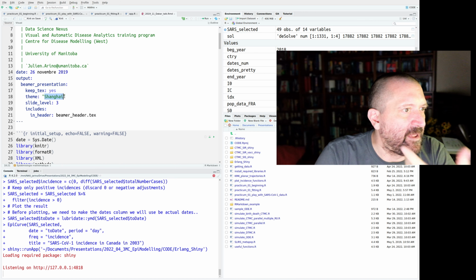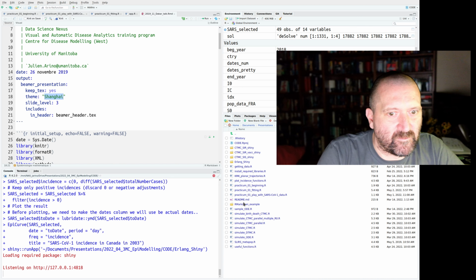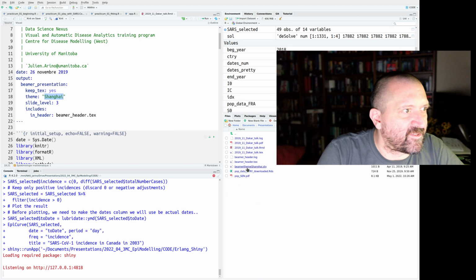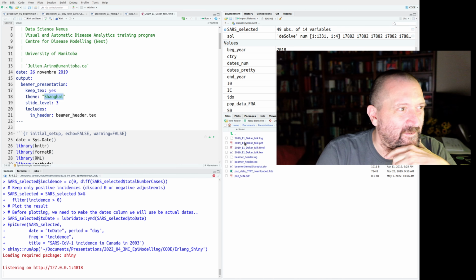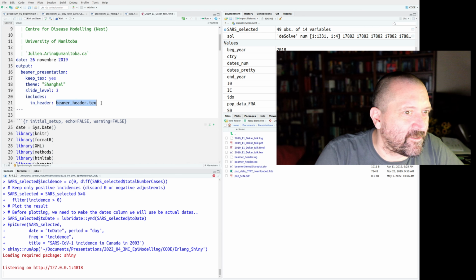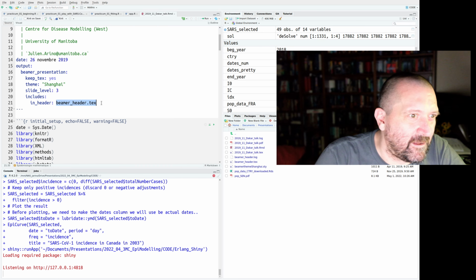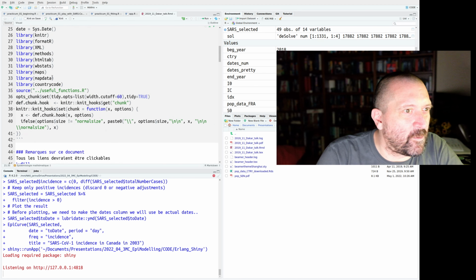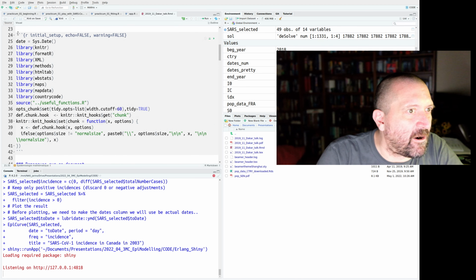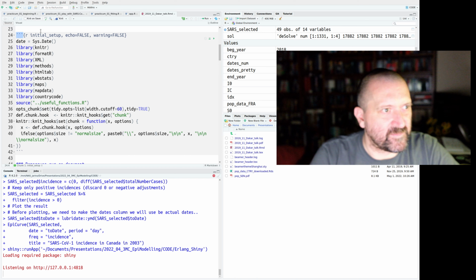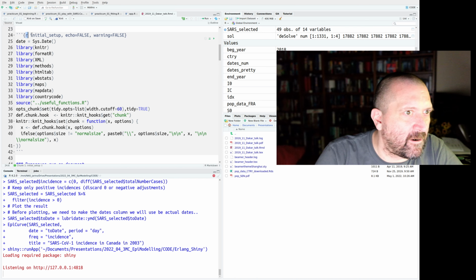Shanghai is a Beamer style that I defined, that I edited, and so it will look for this style, which is here somewhere. Probably not able to see, but it's in the subdirectory R Markdown example. It uses an in header to define some LaTeX things. And then what you do is you write those chunks of R code, and they're separated by three little backticks. And then you say it's R. You can give the code chunk a name. So this is just setting things up.